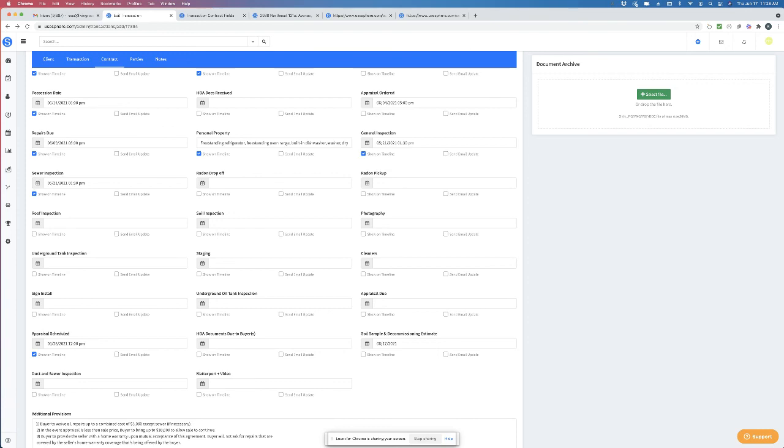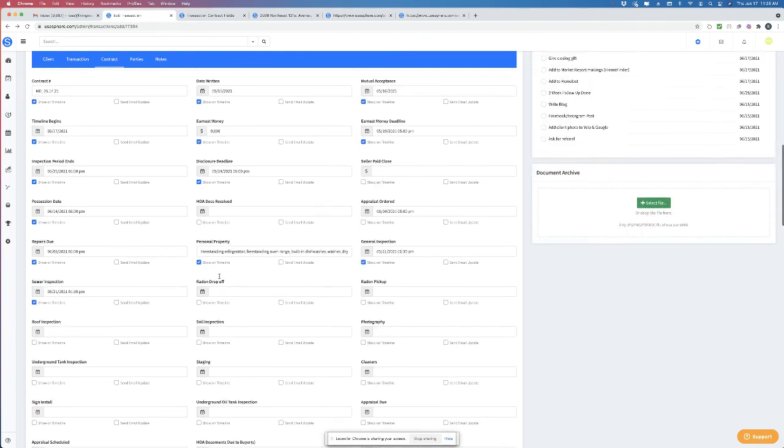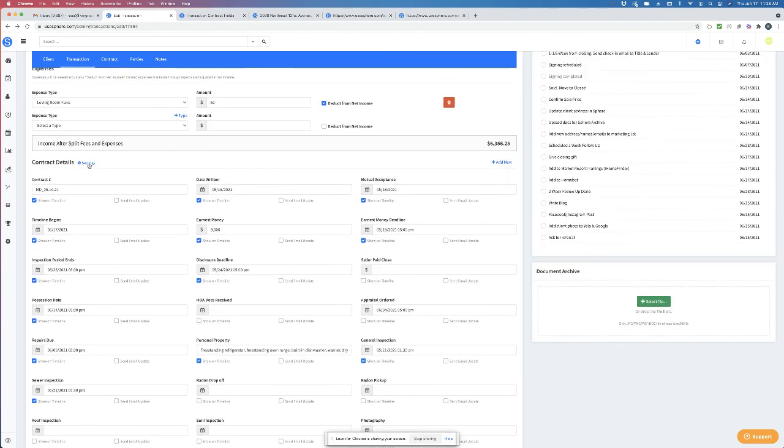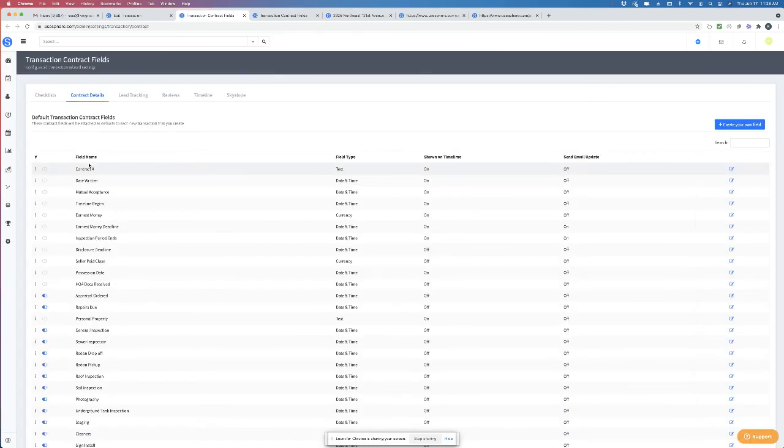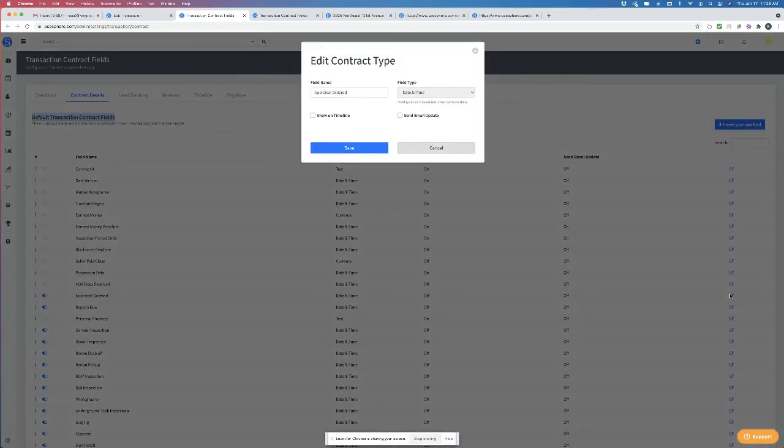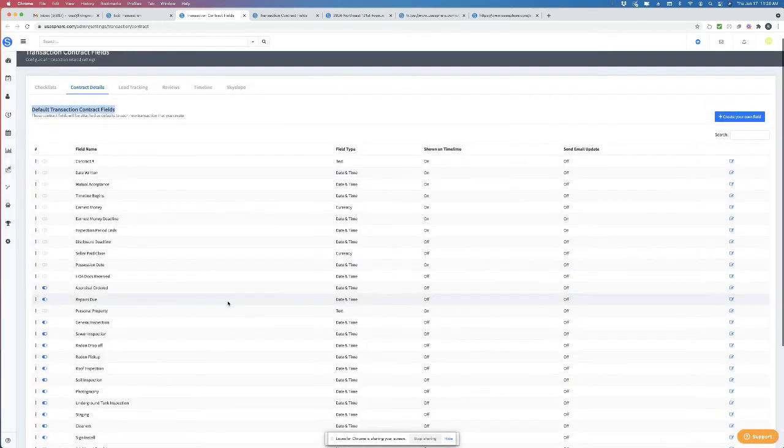Oh, okay. So check this out, Jessica. I want you to try this, see if this solves your question, okay? So if you go to the top here, there's settings. All right, so these are default transaction contact fields. So here you can turn them off. You can edit. I don't think you can delete these, but you can turn them off so that they don't default show up anymore.